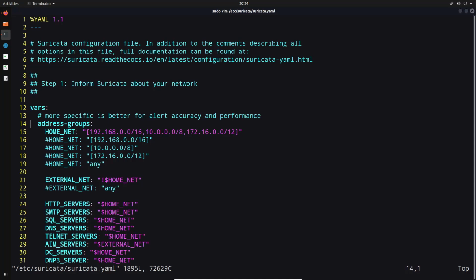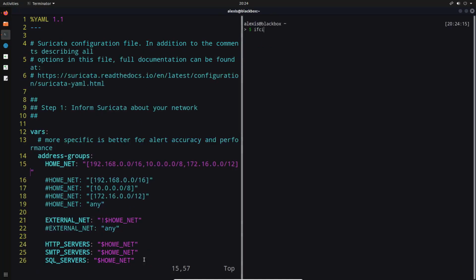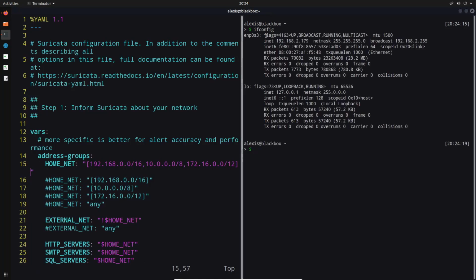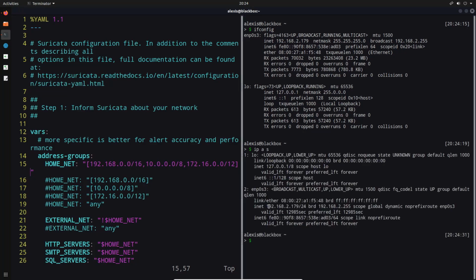So the first thing we need to do is configure the variable. More specific is better for alert accuracy and performance. So we need to specify our HOME_NET subnet address, or the actual network subnet that we would like to monitor. Again, you can get this info by saying ifconfig. So I'll say ifconfig, and my interface here is enp0s3. That's the interface I want to monitor, and the subnet is 192.168.2.0/24. If I type in ip a, that'll give you your entire network subnet range.